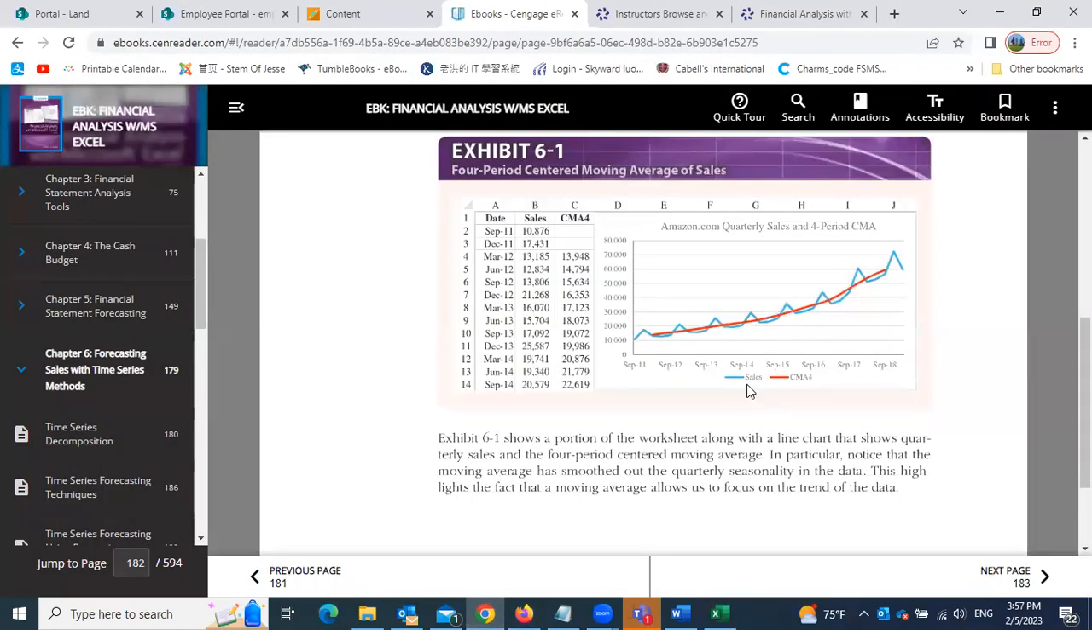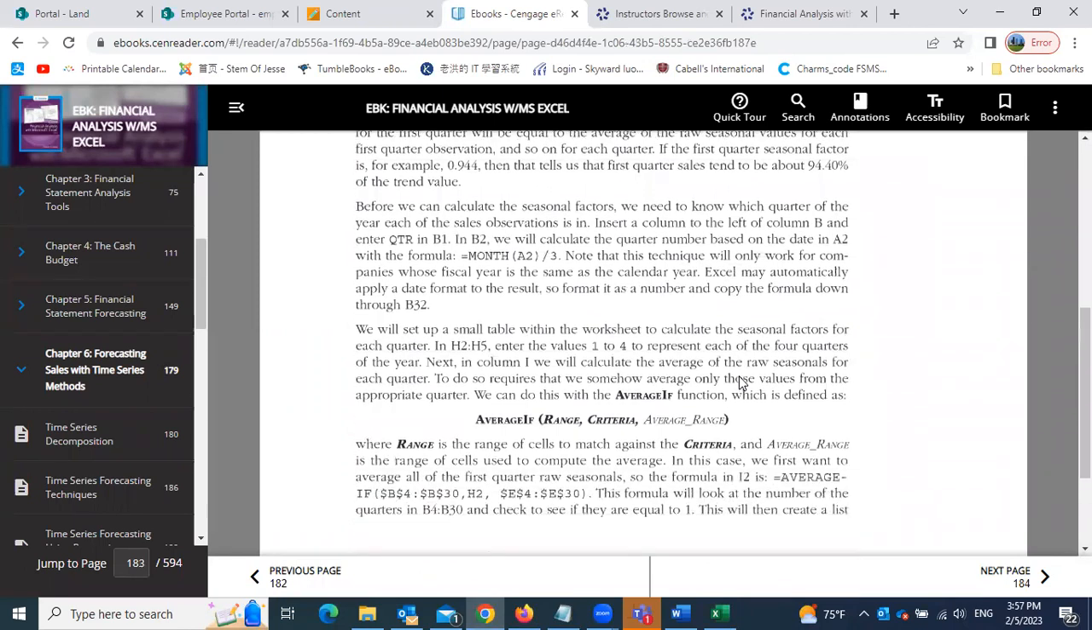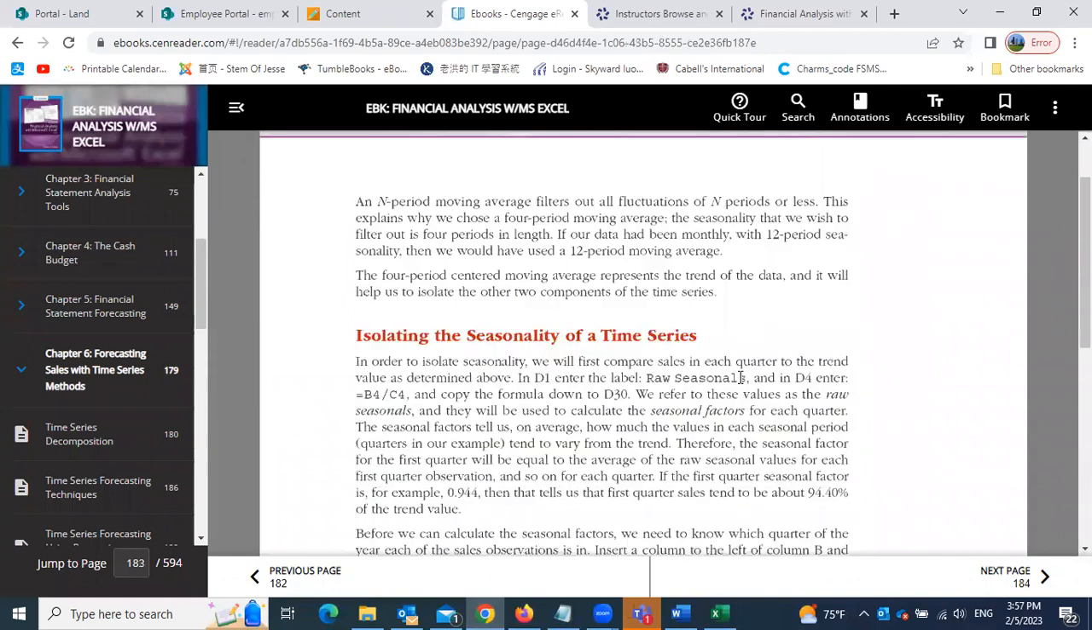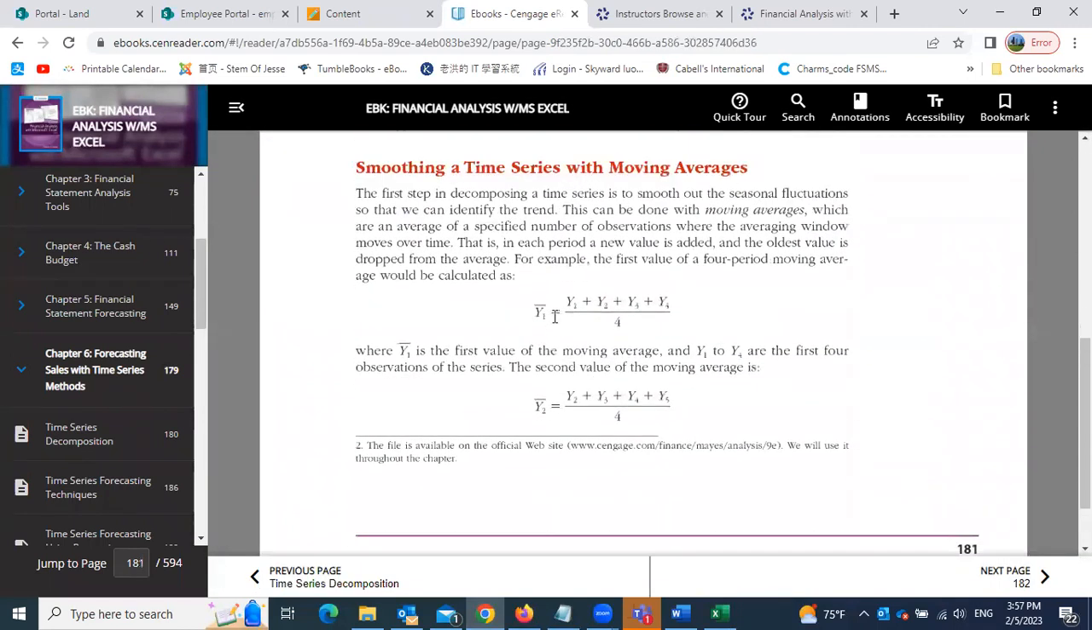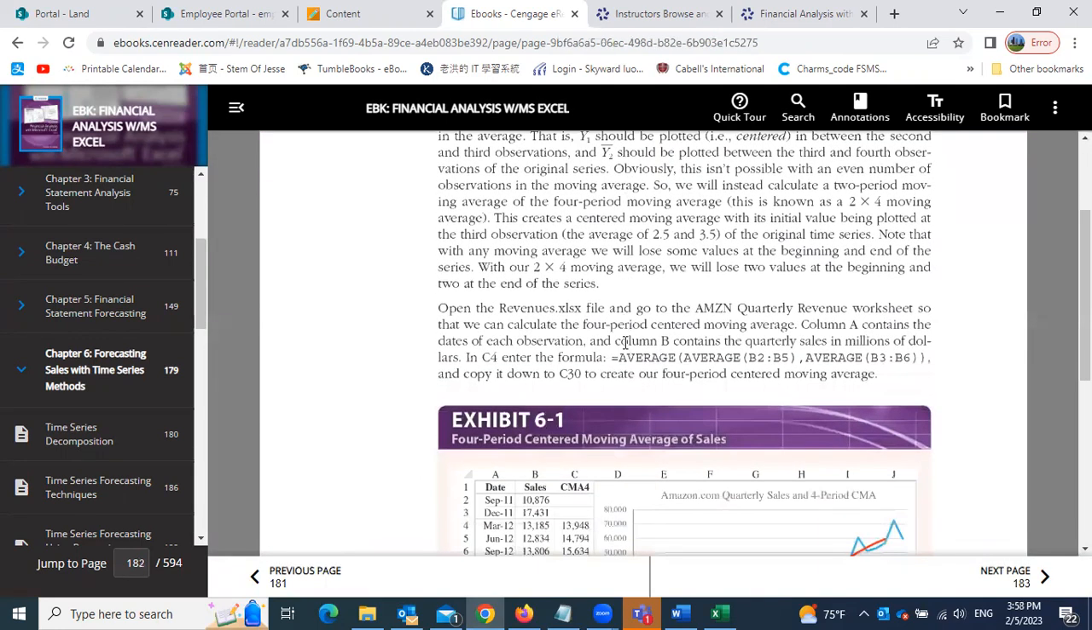I strongly suggest you read the textbook. The textbook is going to give you the average. So we calculate the first one, two, three, four observations and divide by four, and the second, starting from the second to the fifth. That's the average. And then I take the average of these two. So we're gonna use the formula: average of the first four data, and then the average of the second four data. So B3 and B6, we take the average.